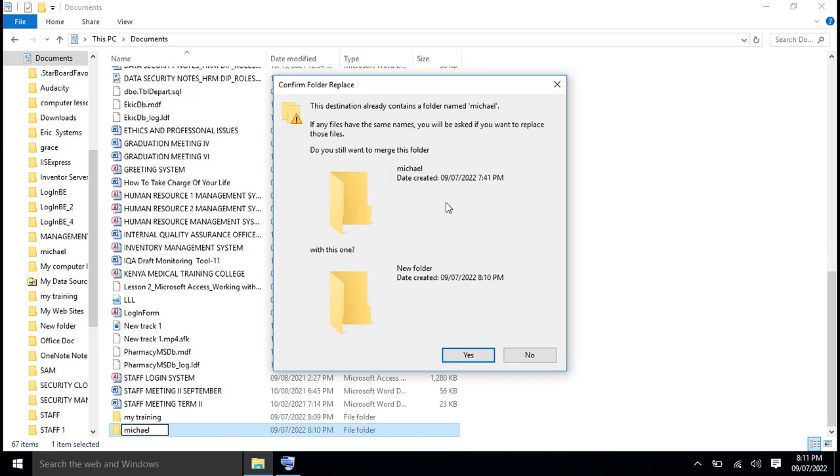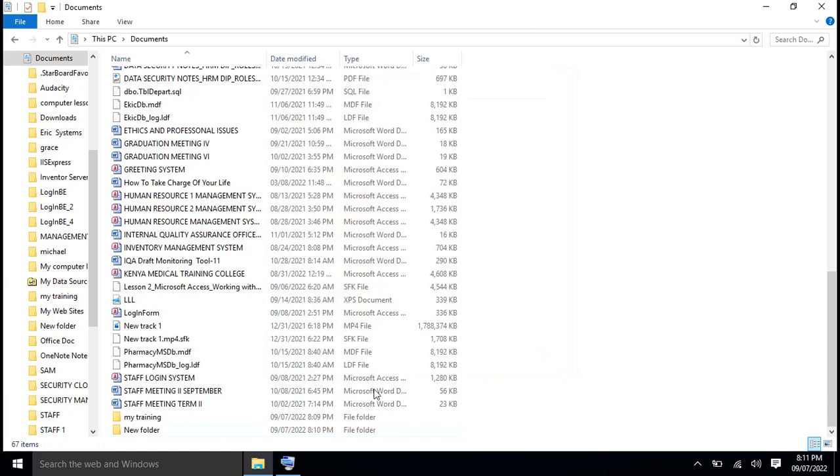Now, you cannot have two folders in the same location with the same name, and that's why you're getting this information. What the computer is saying, Windows is telling you that you already have a folder in this location called Michael, and so you cannot have another folder by that name. And then it asks you whether you want to merge those folders. Of course, you say no, you don't want to merge those folders, and so the folder will just be given a simple name called new folder. Okay, so you can't have two folders with the same name in the same location.